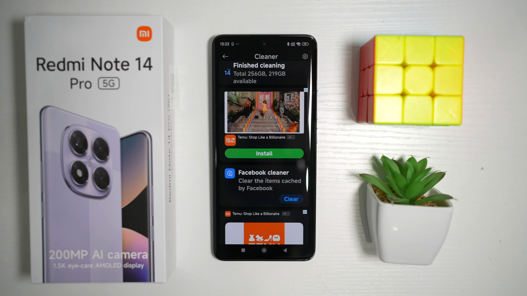Now once that is done, the cleaner tool has cleared your cache and RAM on your Redmi Note 14 Pro. So there you go guys, that is how to clear cache and RAM on your Redmi Note 14 Pro.